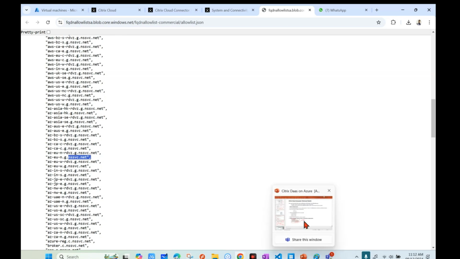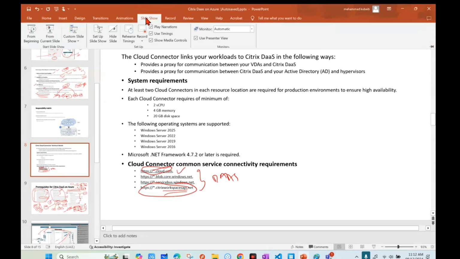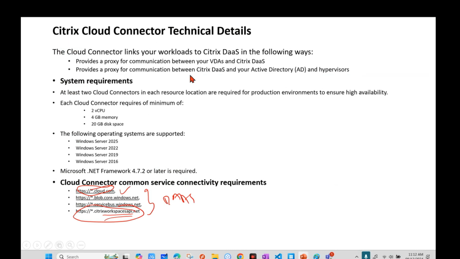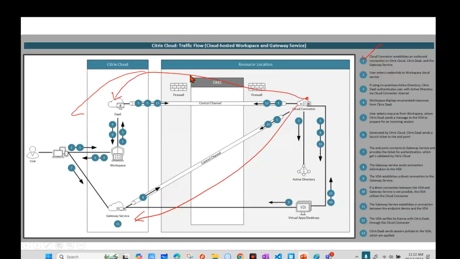So going back to our slide, as I told you, the first point is that the Cloud Connector will always establish an outbound connection to your DaaS and your gateway service as well as to the Citrix Cloud. Okay, so now let's say I'm a user. I'm going to Internet Explorer and I will open the URL, right? Either it may be the web URL, which is pointing to my gateway URL, or I can say the workspace URL.